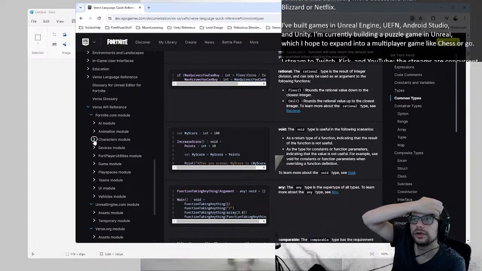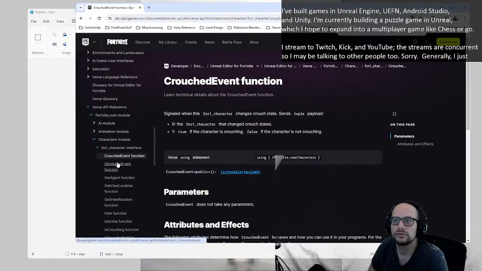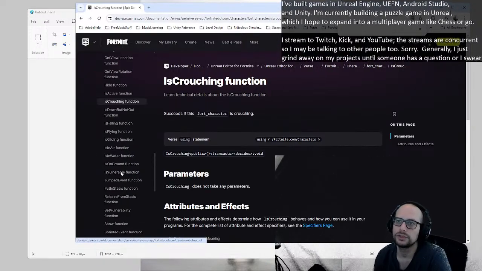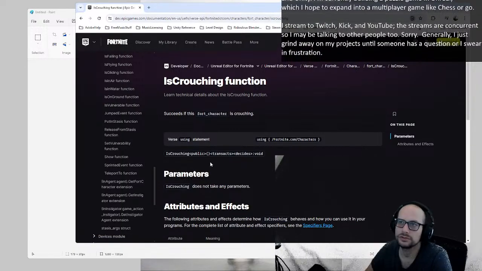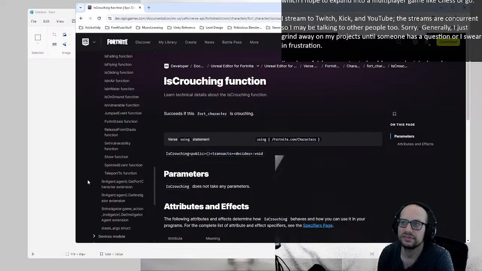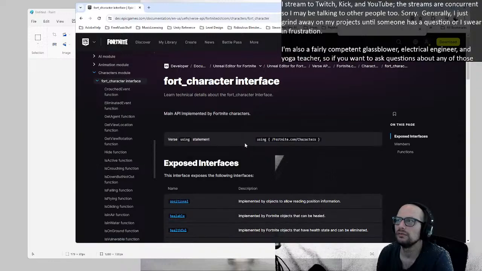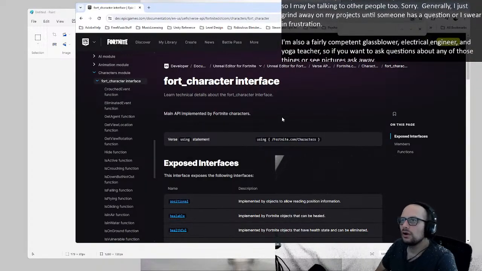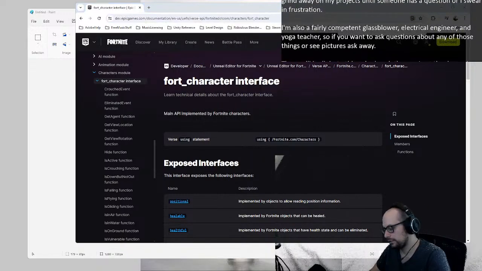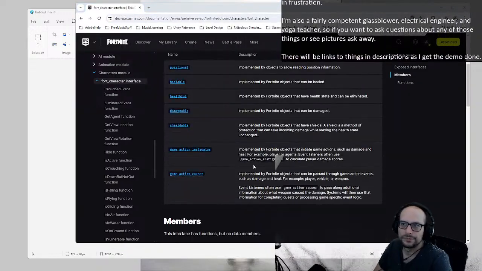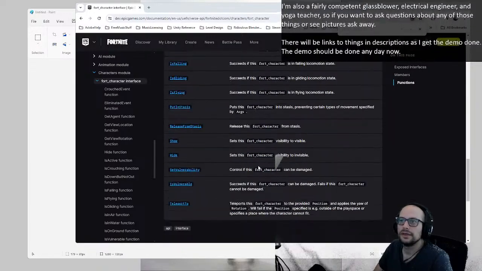Assets module, characters module, Fort character interface. The crouched event is crouching, so you can check whether an agent is crouching, but you can't set them to be crouching. If you want to know what the exposed interfaces are, this is the Fort character reference for Epic, and the functions that you can call are here.